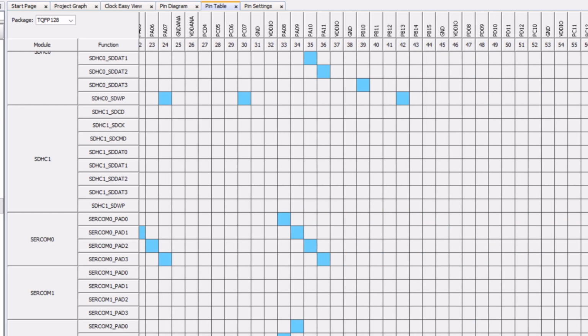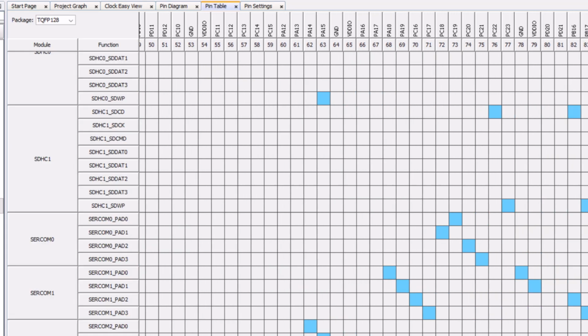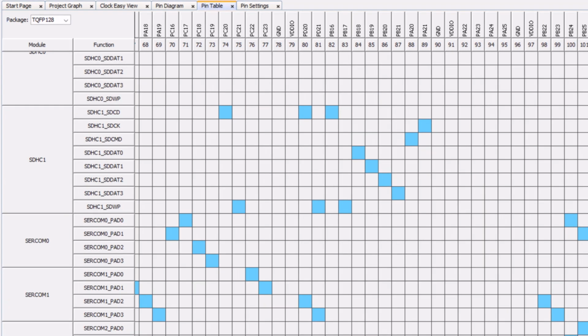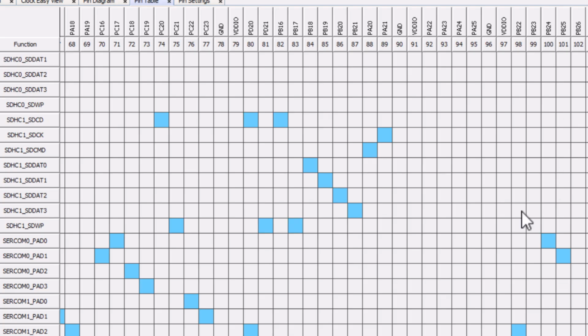So I'm going to slide over to those pins. I think they're near the end. And I can see those here. So serial 0, pad 0. Remember I said pad 0 is transmit, so I'm going to check that. That's now the transmit pin. It's green to show it was selected.